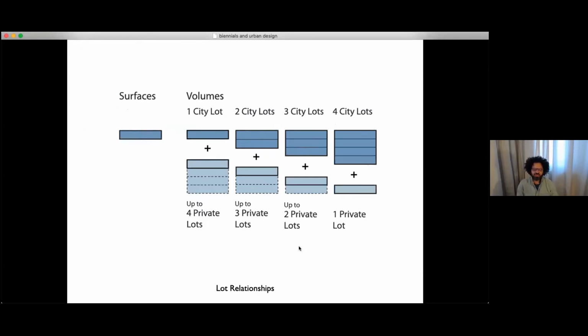So quickly, just to kind of go through the basic principles of the available city.